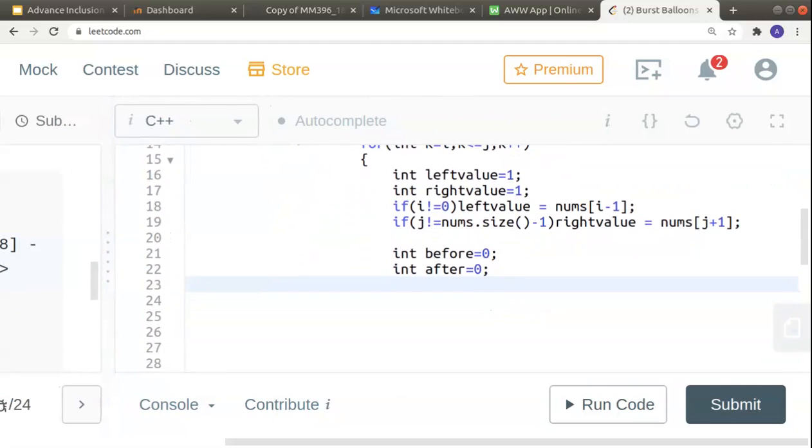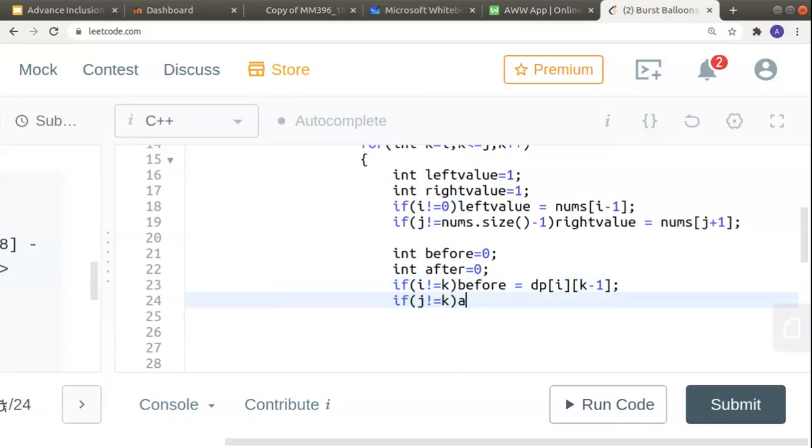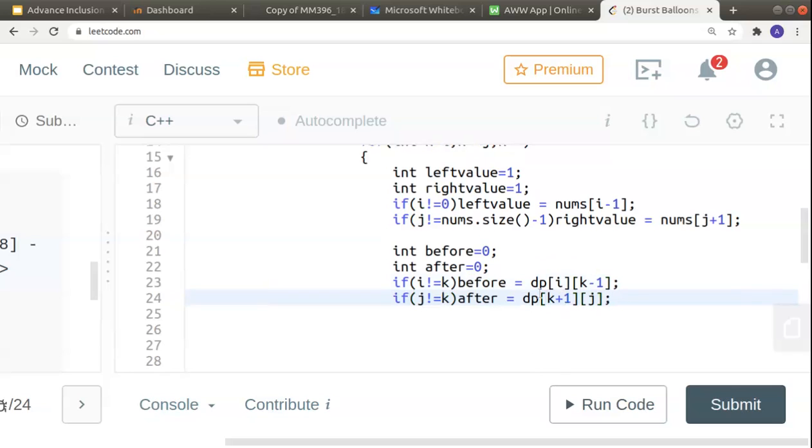And if i is equal to k, my before will just be 0. But if i is not equal to k, then my before is going to be the value that I'm going to take from the DP table. So dp of i, and it will be till k minus 1, right? Similarly, if j is not equal to k, then in that case my after value will be dp of k plus 1 till j, right? So this will be it.